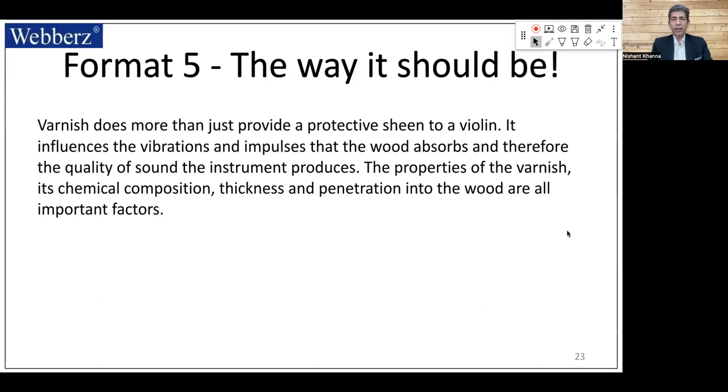The way it should be. Make sure you pause here, you pause here, here, here, and obviously this is the end. Varnish does more than just provide a protective sheen to a violin. It influences the vibrations and impulses that the wood absorbs, and therefore the quality of sound the instrument produces. The properties of the varnish, its chemical composition, thickness and penetration into the wood are all important factors.